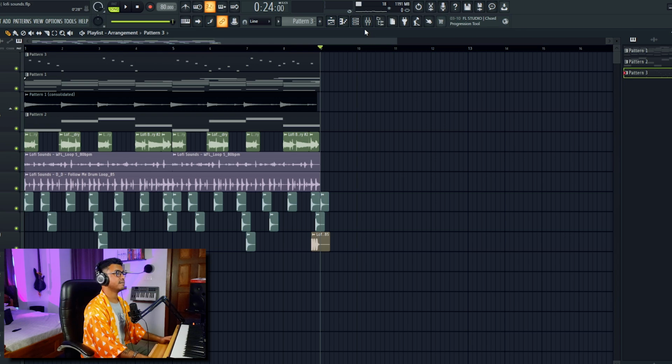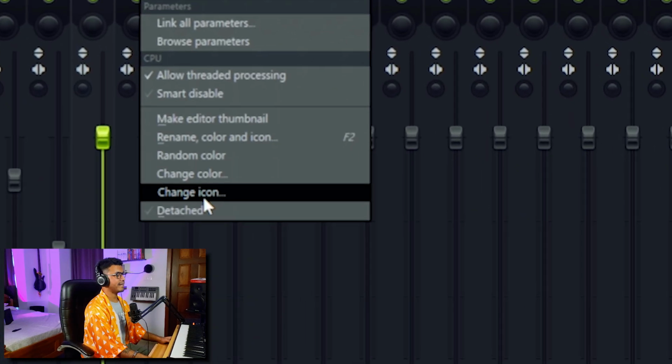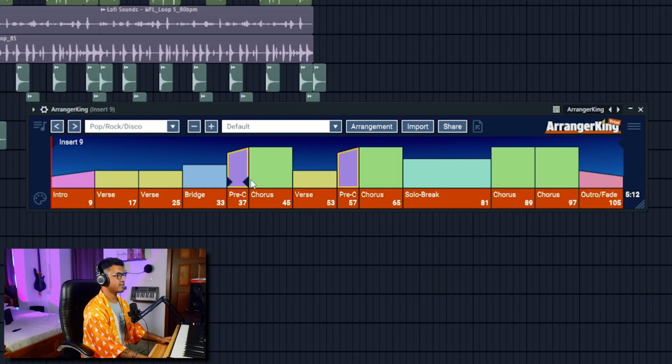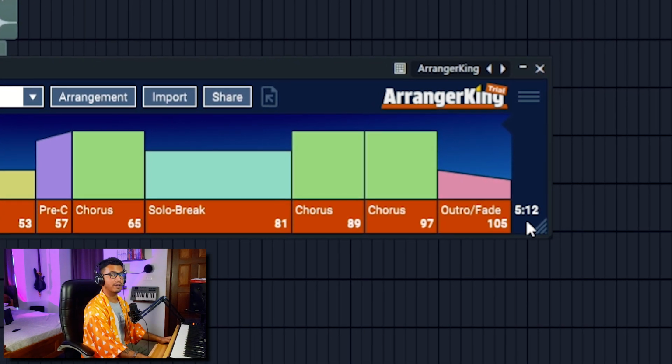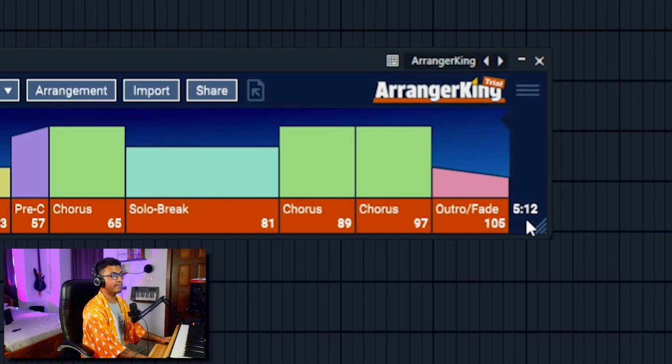So this is what you do. Once you download Arrangerking, just go to any empty channel and just load it up. Now it's a good idea to make it detached. It's gonna be useful. Anyway, right off the bat, you can see there's a structure right in front of you. If you look on the right over here, that indicates how long the structure is gonna be. This is 5 minutes and 12.